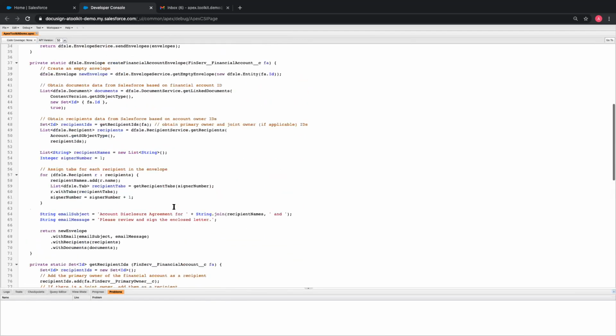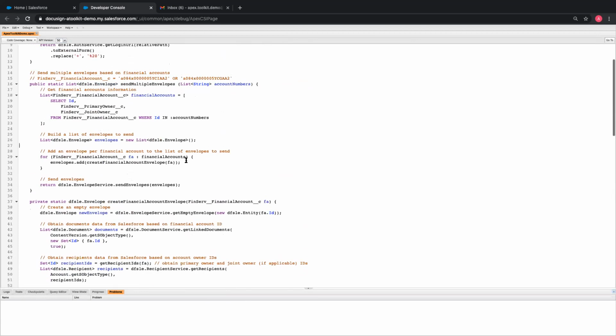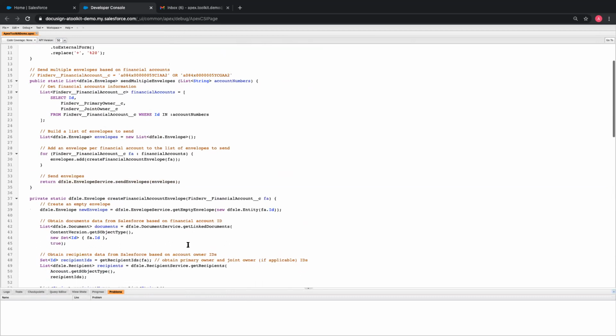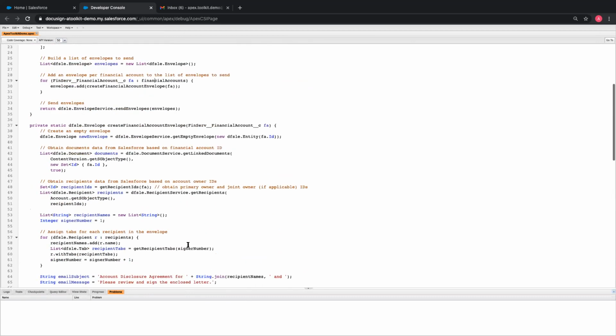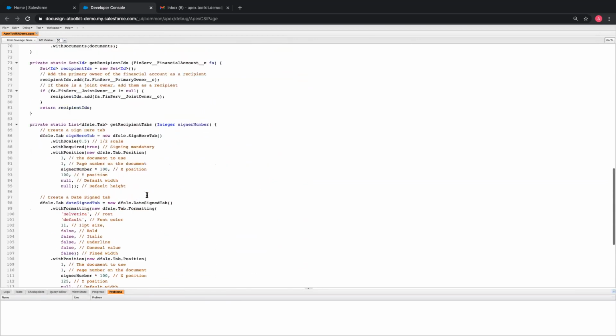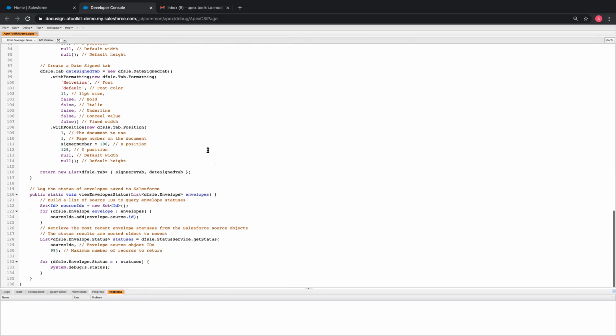And finally, once all of the envelopes are ready, we're ready to use the Apex Toolkit method called send envelopes from the envelope service. So after we're done sending those multiple envelopes, for this demo, we want to track the status of those envelopes and ensure that their statuses are as expected. So this is what that view envelope status method does.